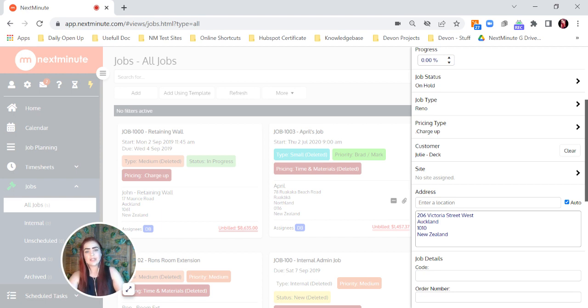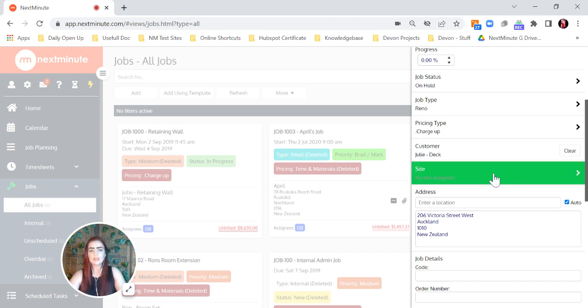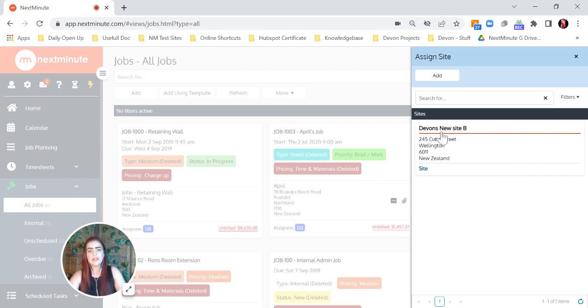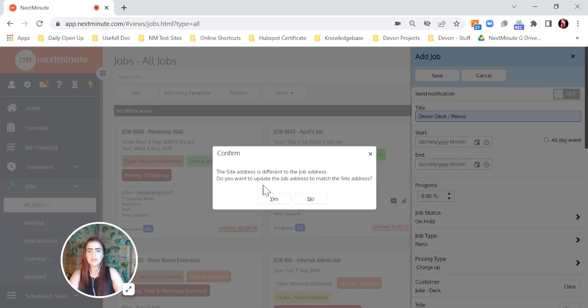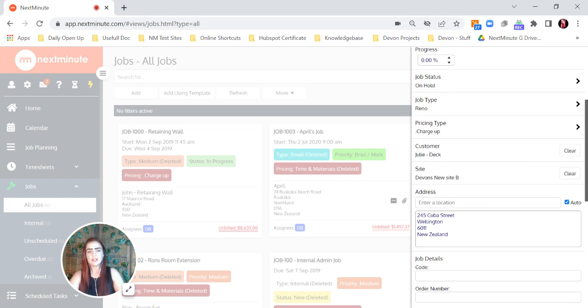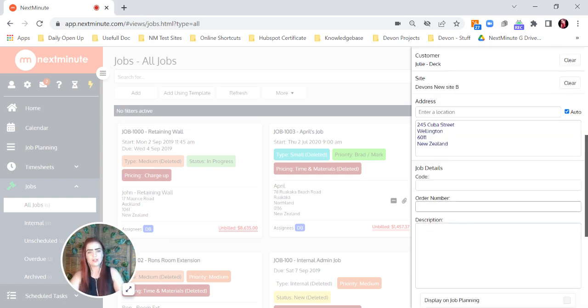But say that the site is somewhere else. So she's got another place that we're doing the deck renovation on. So we just go site. And here we've got the site B, which was already created. But if you wanted to add a different site, you can easily just do that by clicking this add button. So for this example, we'll just click new site B. Now you're going to be asked if you want to update the job address to suit the site address. So yes, we do. We want to do that. So now you can see 245 Cuba Street, Wellington.